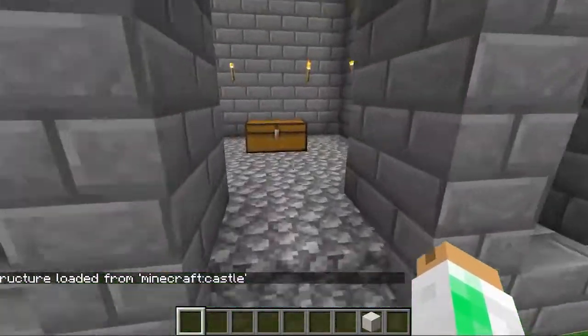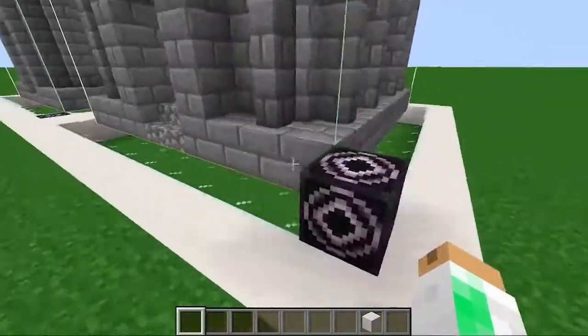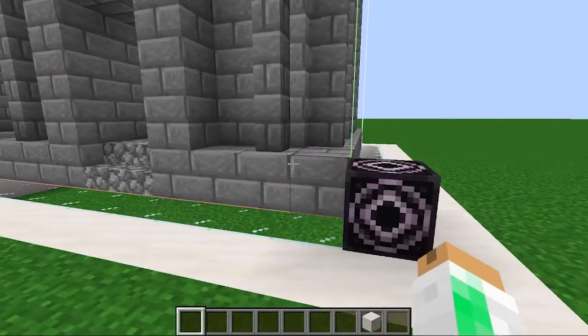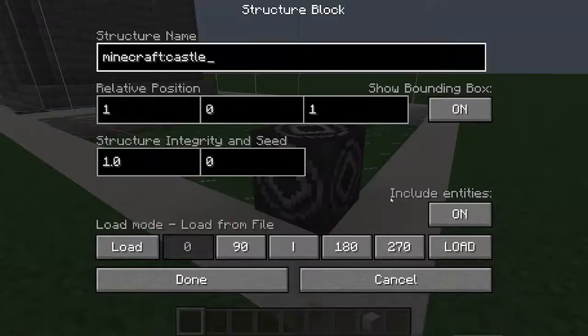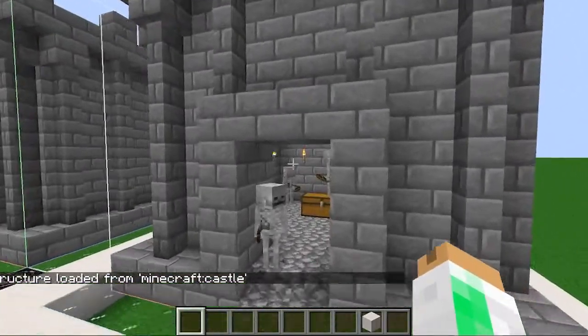But uh-oh, where are our skeletons that we saved? They're not showing up. That's because in our load structure block, the include entities button is also there. We have to check that on if we want that to be loaded. So what we're going to do is check include entities and then load again, and there we go. It has spawned our skeletons.